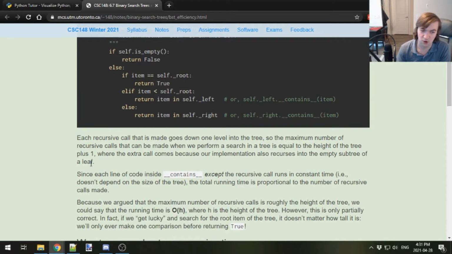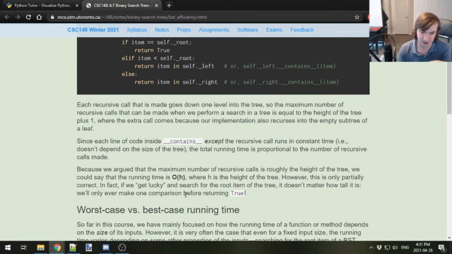Since each line of code inside contains other than the recursive call is constant time, meaning it doesn't matter how big the tree is, the total running time is proportional to the number of recursive calls we make. Because we argued that the maximum number of recursive calls is the height of the tree, we could say the running time is big O of h, where h is the height of the tree. But this is only partially correct. In fact, if we get lucky and search for the root item, doesn't matter how tall it is, we make one comparison and we're done immediately.